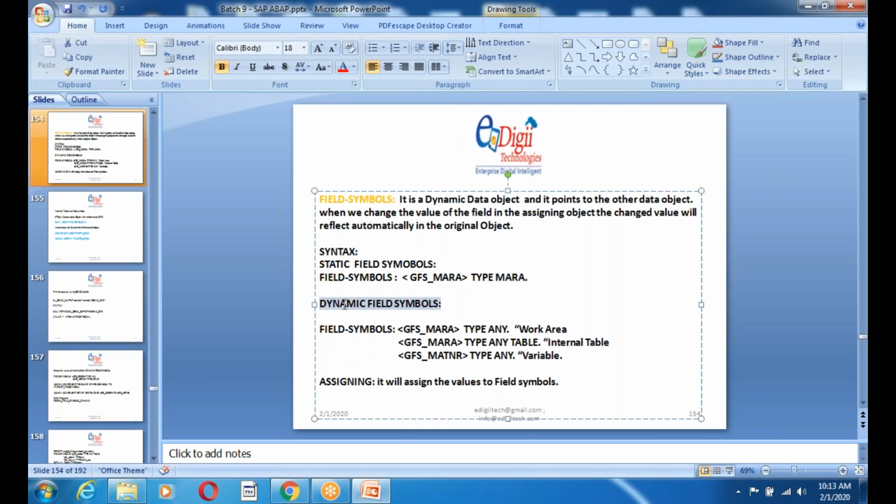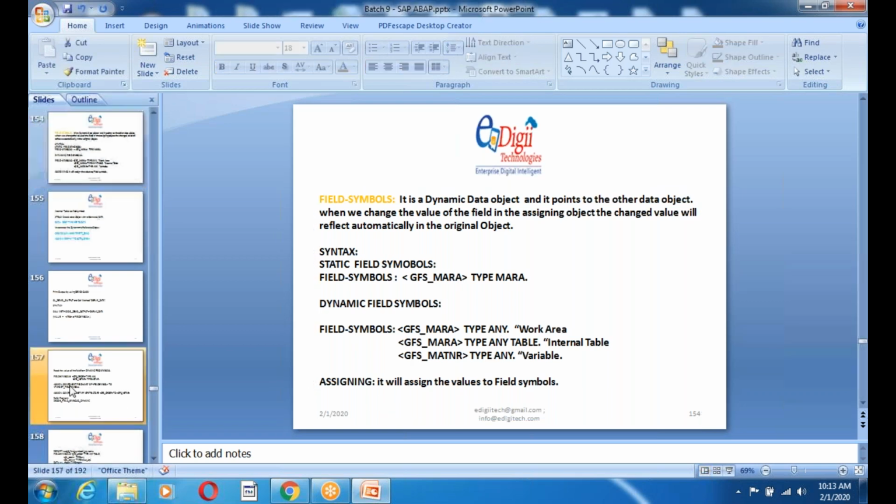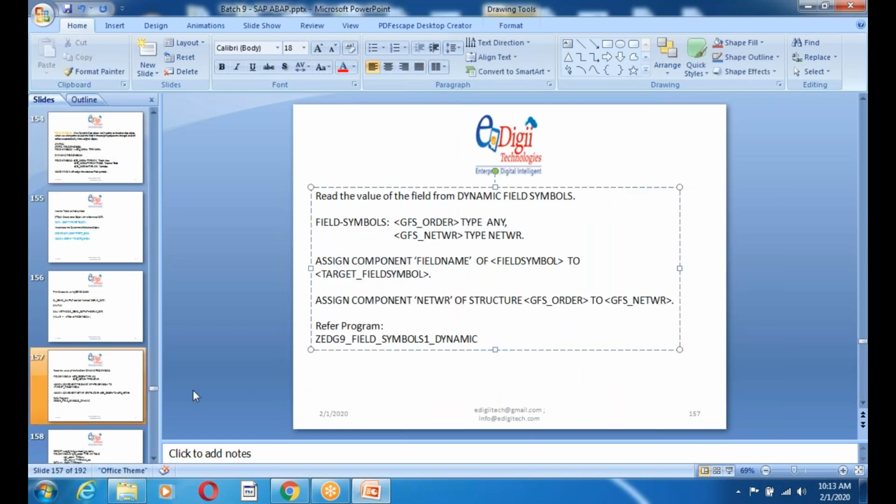But we have dynamic field symbols. We have a type any table, type any. That means it doesn't know, it's dynamic. Suppose if you assign VBAK fields, it will give a VBAK structure. That is the name, dynamic field symbols. And you need to assign the field values by using field symbols.